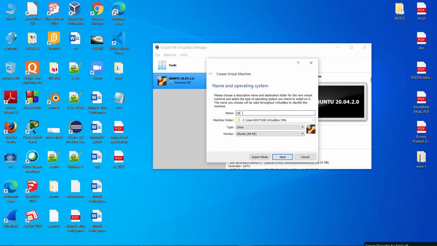In my case, I will give Ubuntu 2. The second is machine folder. It will automatically detect the machine folder. You don't have to worry about the path. The third is type. In my case, it is Linux, and we are installing the Ubuntu flavor of Linux with 64-bit. So for installing any other OS using VirtualBox, the process will remain the same, except you have to change the type. Here are different options. In our case, it is Linux and Ubuntu 64.